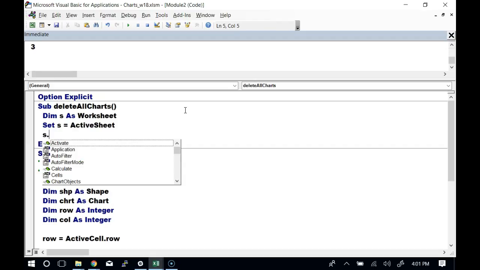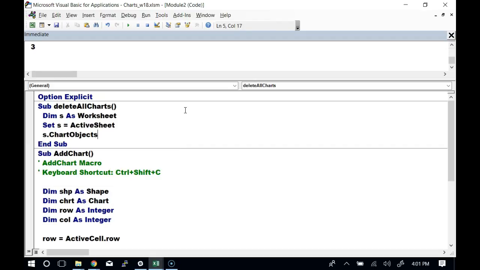Now we can get to that. ChartObjects. This is all the shapes that have charts in them. It's a little confusing because technically it's a collection of chart objects, but they're shapes. You can ask for the chart inside the chart object. And so I thought, oh, that's better. We just have to loop through these and delete the first one until we're done.